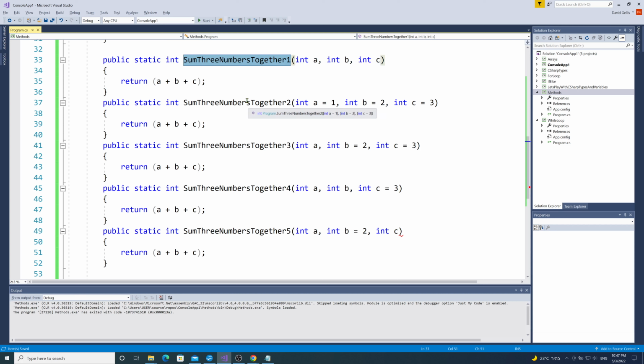All of these methods are the same: sum three numbers together 1, sum three numbers together 2, 3, 4, and 5. These five are very simple methods. But the first method is expecting three variables, and these three variables are regular, without a default value. The next method, sum three numbers together 2, is also expecting three values, as we declared here: int a, int b, and int c.